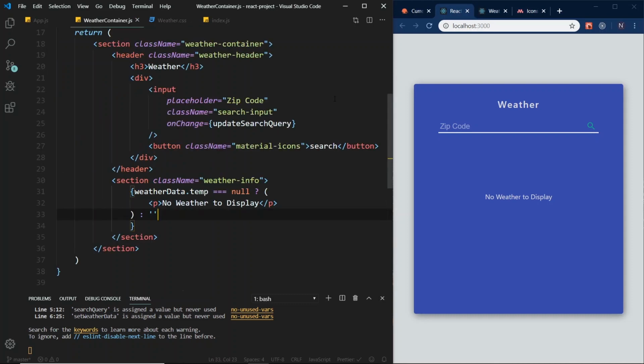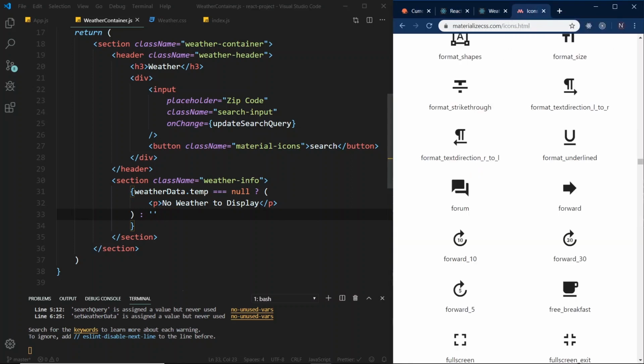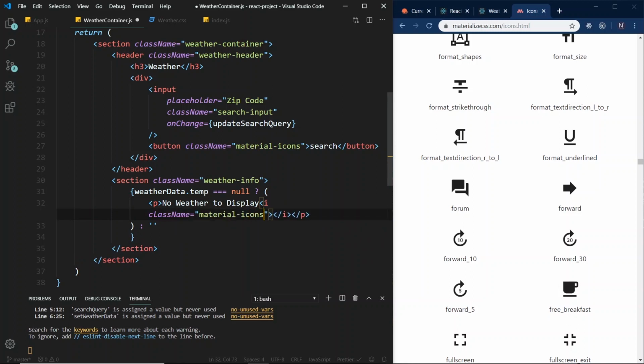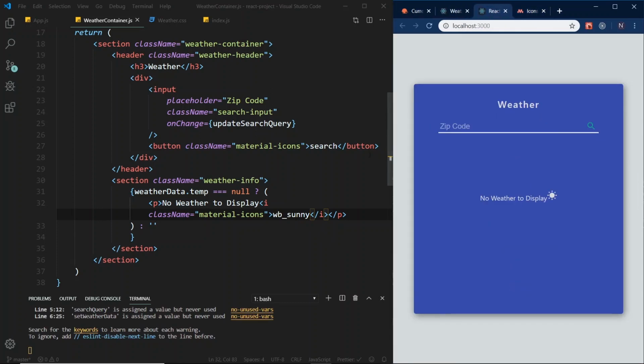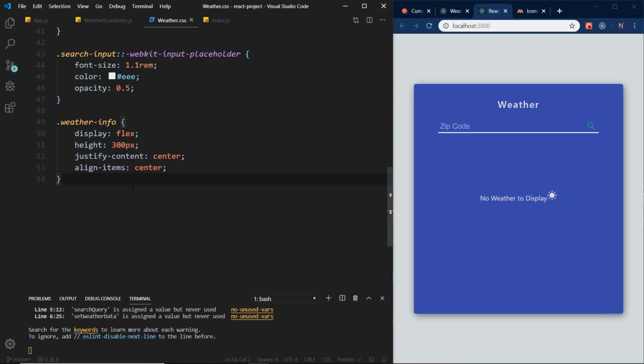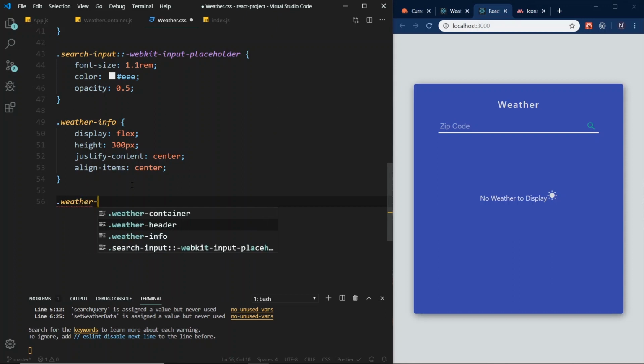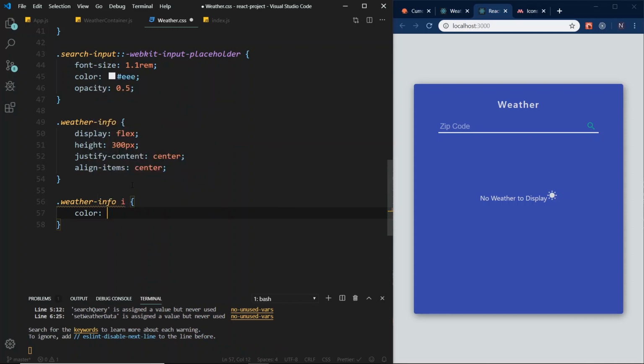So let me think here. In the p tag, we'll have an i tag with the sun. So let's go ahead and add that as well. So material icons, and I believe it's wb_sunny. Let's make sure. Yeah, there we go. Okay, so in here, we can simply just say WeatherInfo i, and then we can give the color here just as yellow.